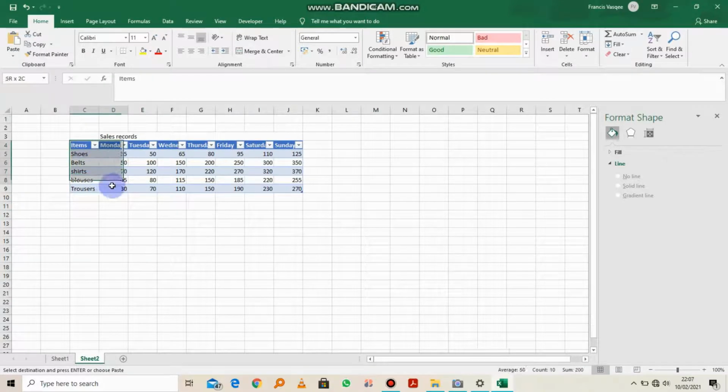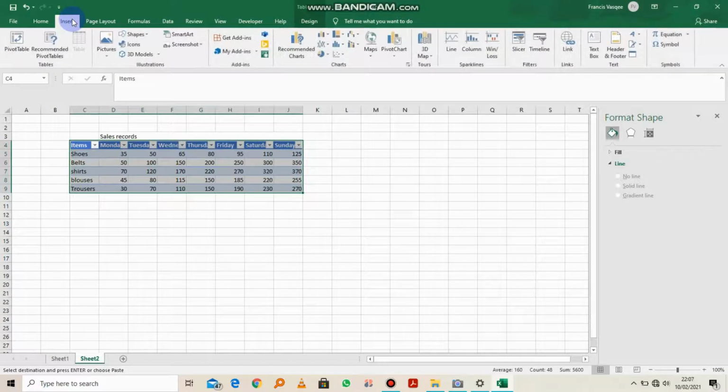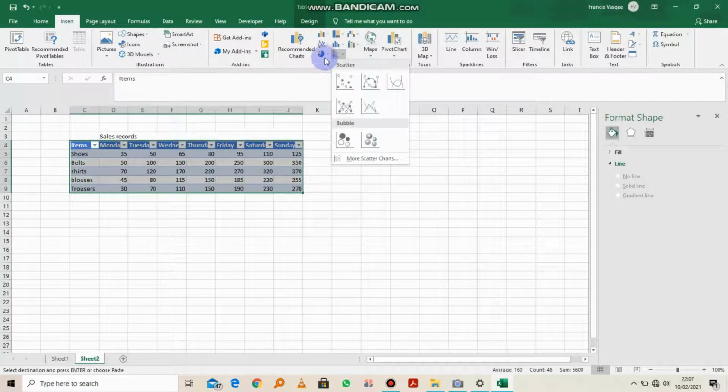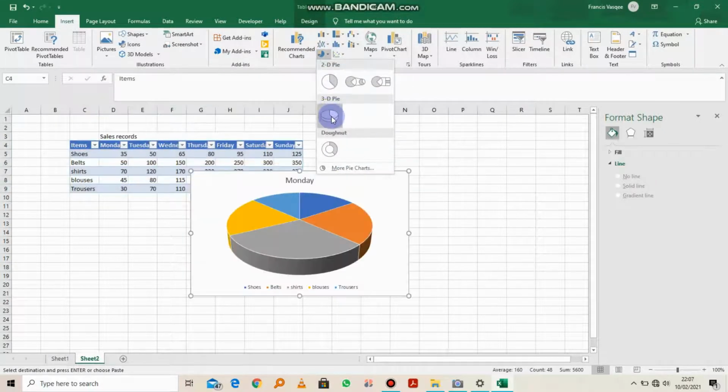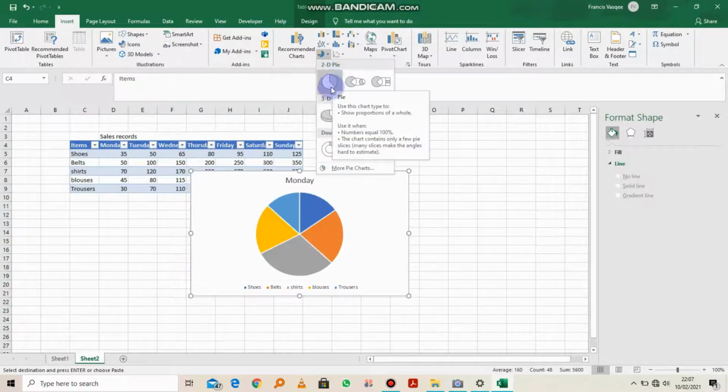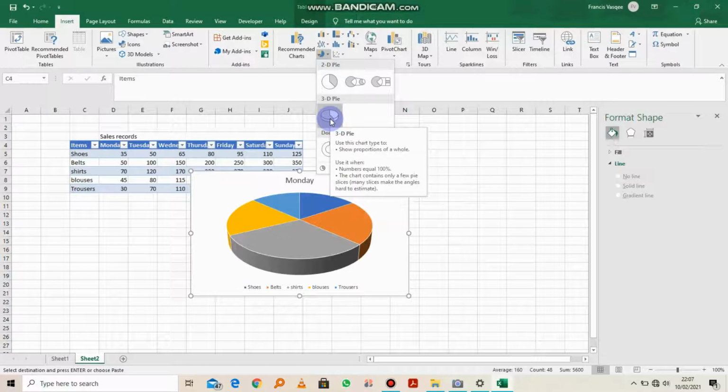So if I select these items, the table like I said before, and click on the insert menu and go to this section and choose a chart, I can choose different types of charts here, or I can go to pie chart here and I can choose a 3D pie chart or donut pie chart or 2D. So it now depends on what you would like to prefer.